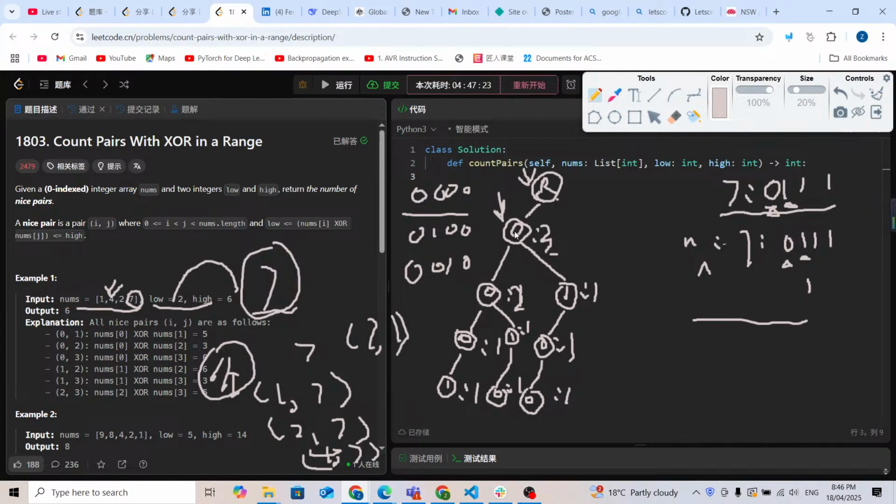Yeah. Now from this 0 here, we want to find a bit 1. Yeah, so this is a bit 0. We want to find a bit 1, because this 1 XOR n is going to be 0, and then we're going to count it. Yeah, so this means from here we can count it.